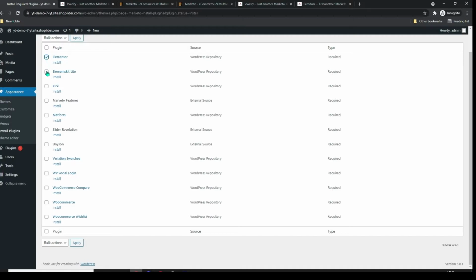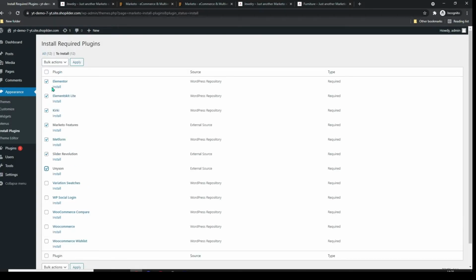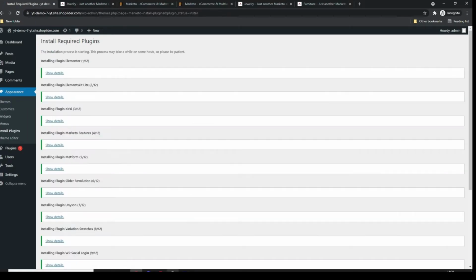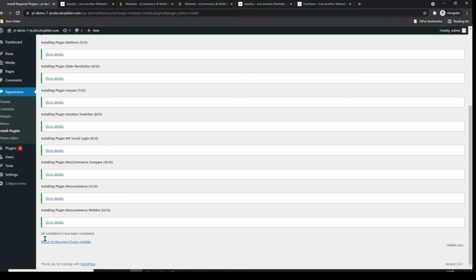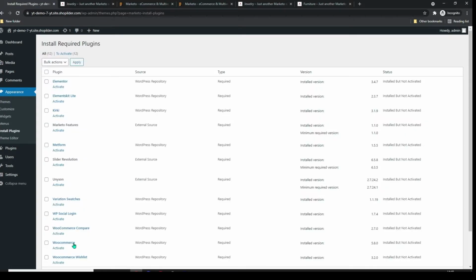On this installation page, either you can install these plugins individually, or you can click on this box and select all the plugins at once. Here, click on the drop-down and select Install. Then click on Apply. On this page, all the plugins start to install. Now if you scroll down to the bottom, here you can see the installation is completed. Click on Return to Plugin Installer.